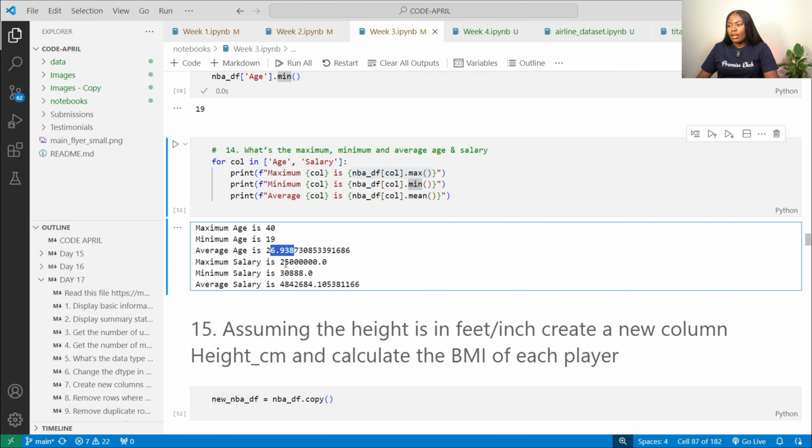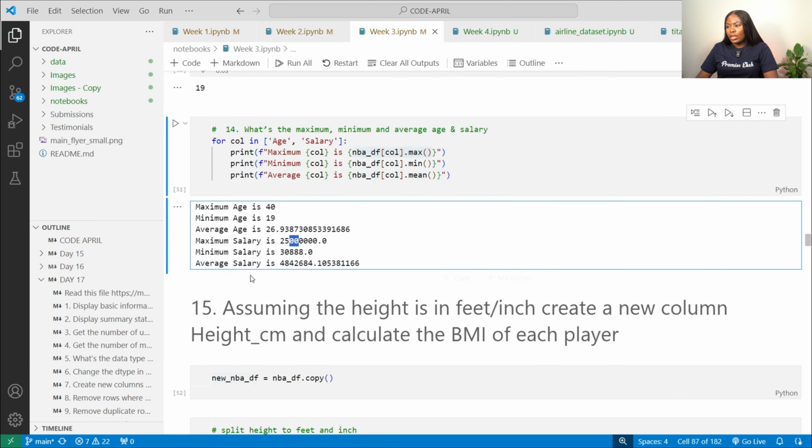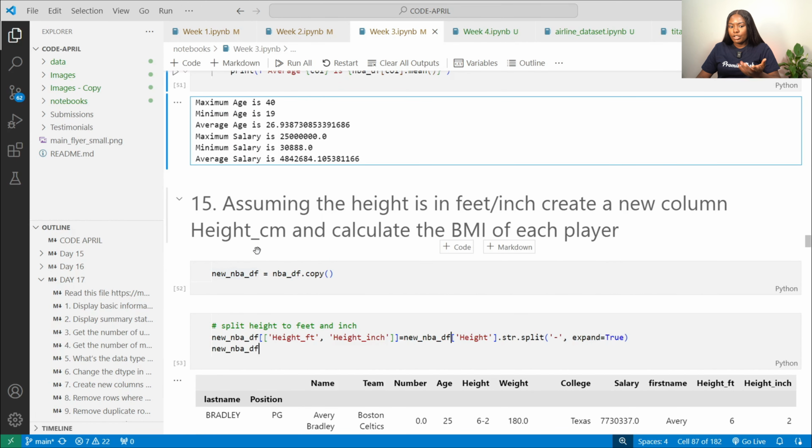And the minimum salary is, let's see, 25,000 USD. And the average salary is about 30, that's 30,000. And yeah, that's just the average. So you can just calculate that.